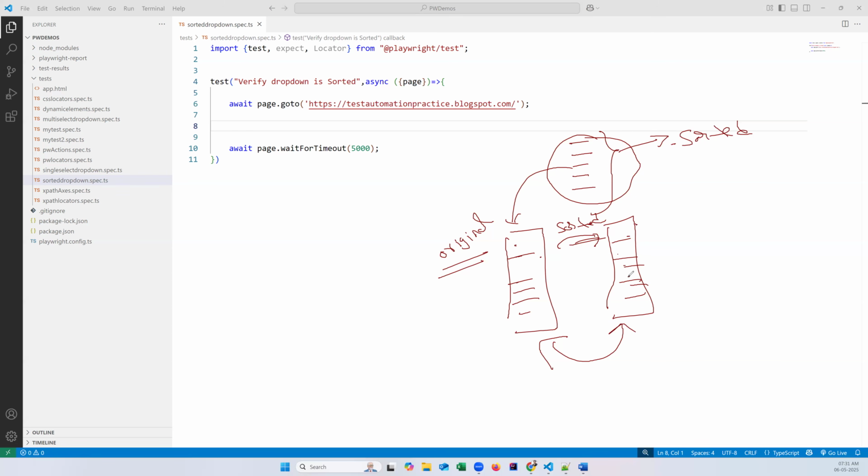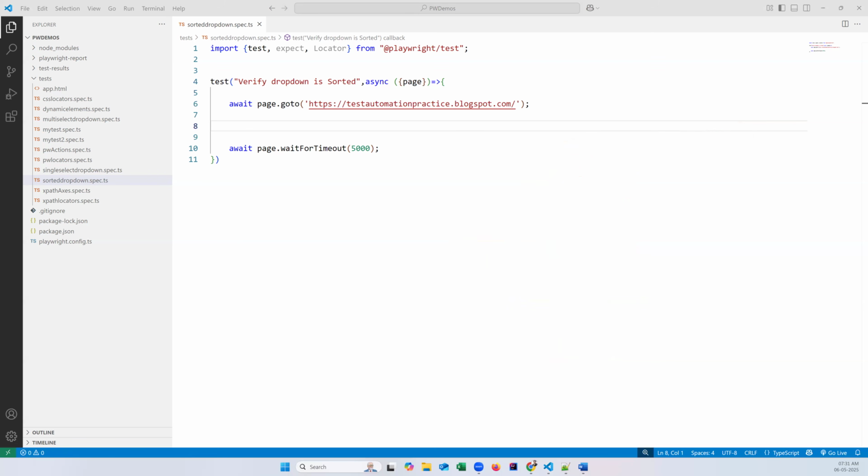If both are not the same, then the elements are not in sorted order. So this is the logic which we need to implement. Okay, so I'll implement it step by step. I will also introduce some new methods here, which we have not discussed in TypeScript. So just understand this. Okay.